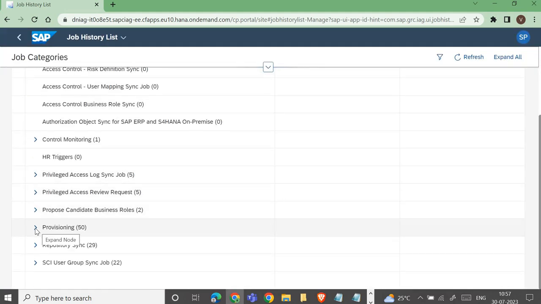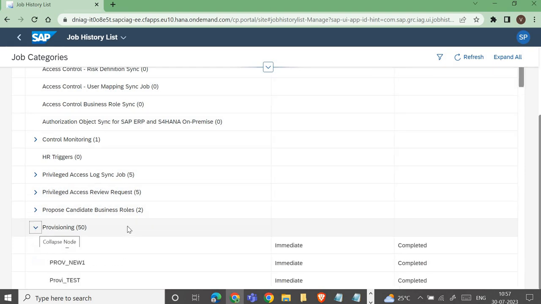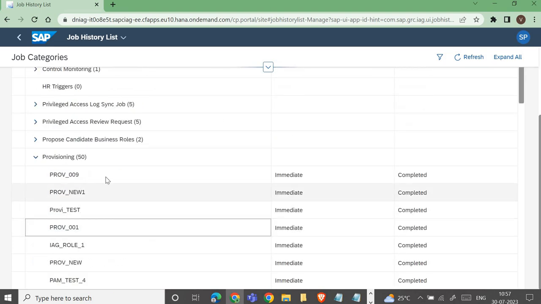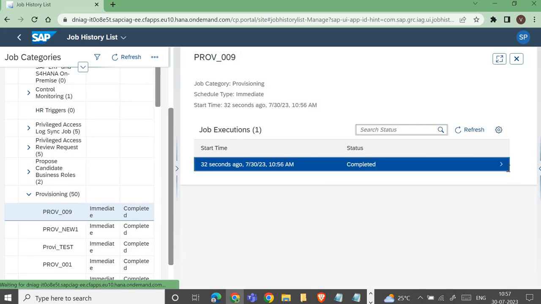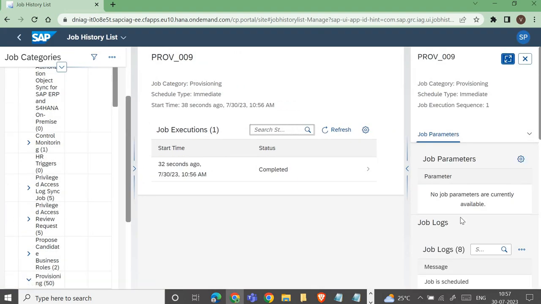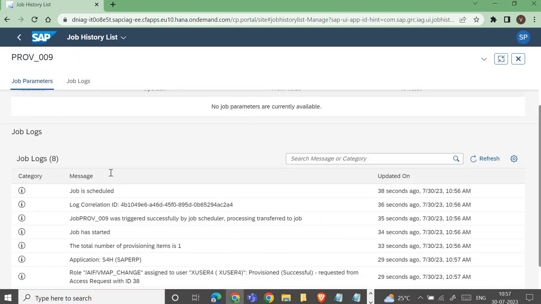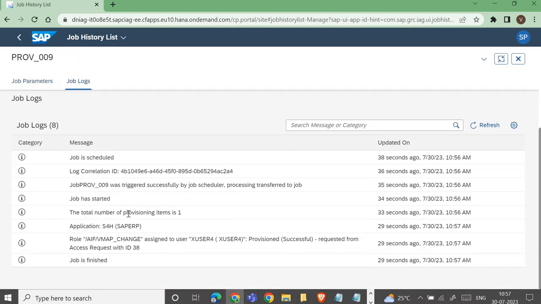So you can see the provisioning job is there. Many other job logs are there, but you are interested only in the provisioning log. You come here, and you can see your job has finished. This is your job name, and once you get inside, you see some details here, the log is mentioned here, and the total number of provisioning items is 1.